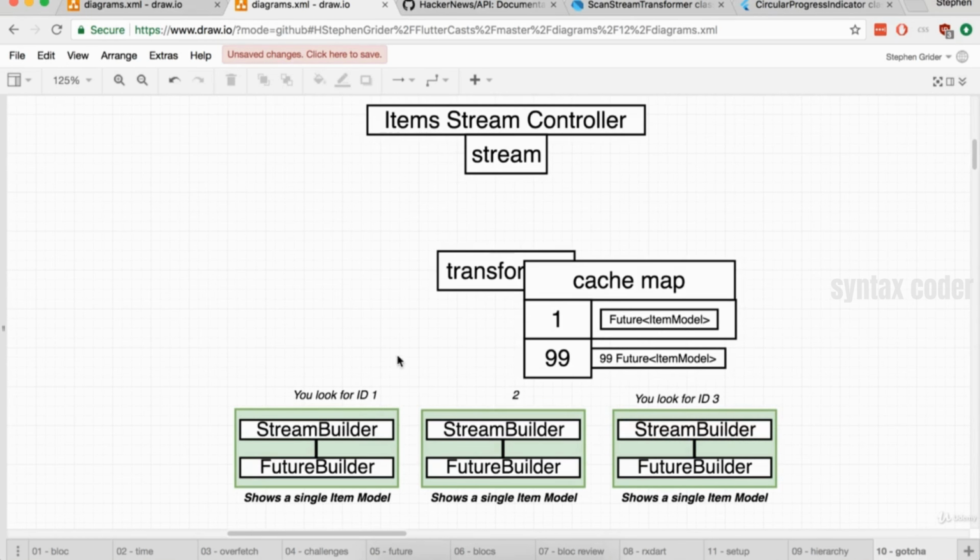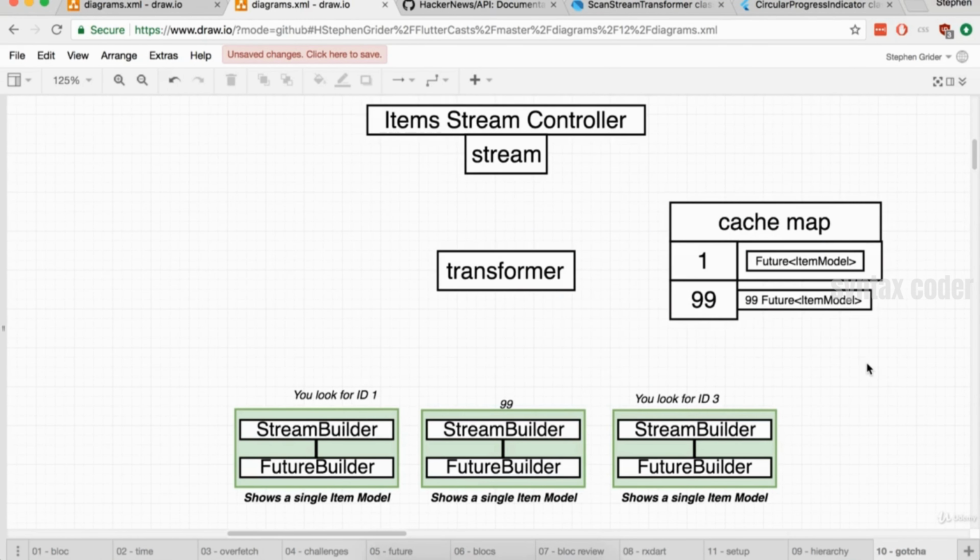The difference is that every time they rebuild, they're going to have the data that they care about right there at hand. And so let's say that maybe 2 right here is not 2 anymore. Let's say this widget is trying to show item 99 on the screen. And so now this stream builder will receive the updated cache map. It'll look at key 99. It'll see this item model, and it will use that to build itself. The same cache map will go to item number 3. 3 says, oh, well, I don't see my key in here. I guess I'll stay in my ready state. And so that entire process is just going to repeat itself over and over again.